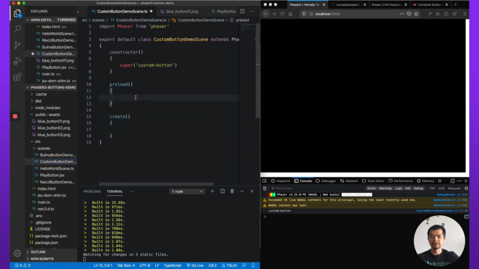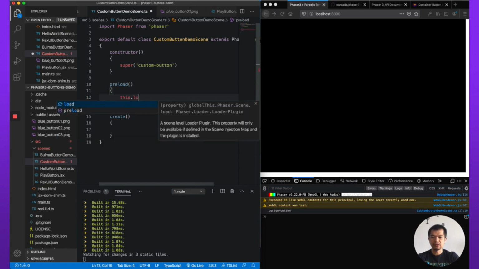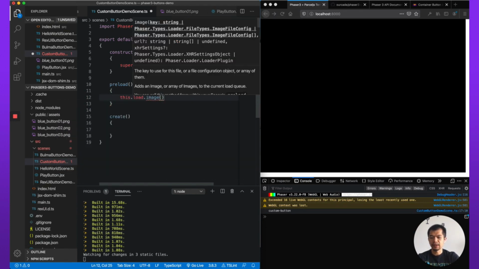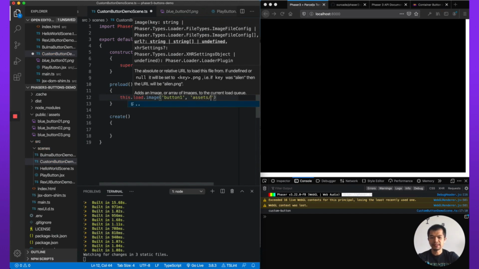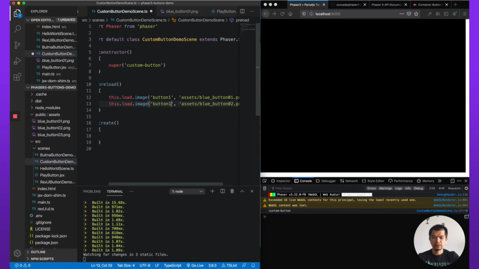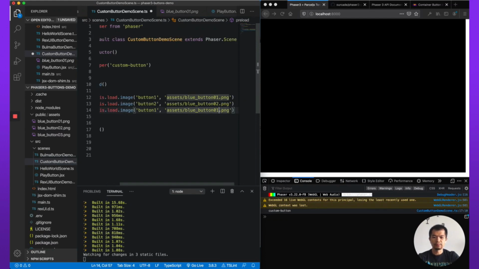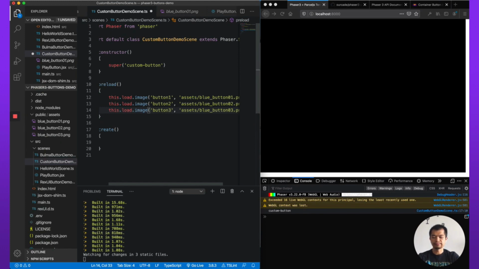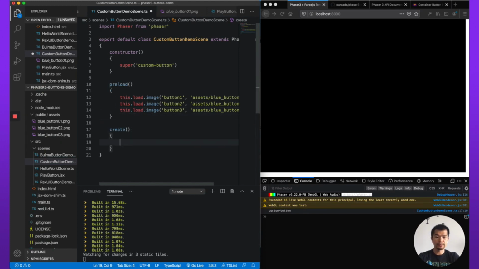So we're going to preload these. Let's call this .load.image. We're going to call this button 1. It's in assets, blue button 01.png. Let's copy that. Blue button 02, we'll call this button 2. And then blue button 03, and we'll call this button 3. So that preloads our buttons.